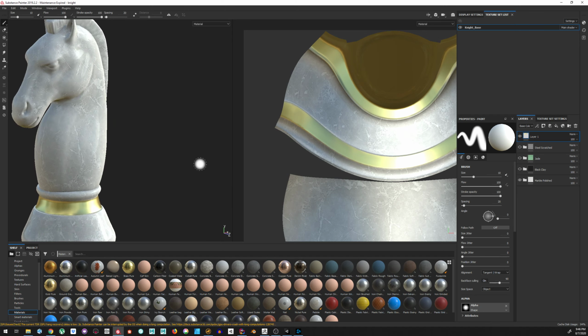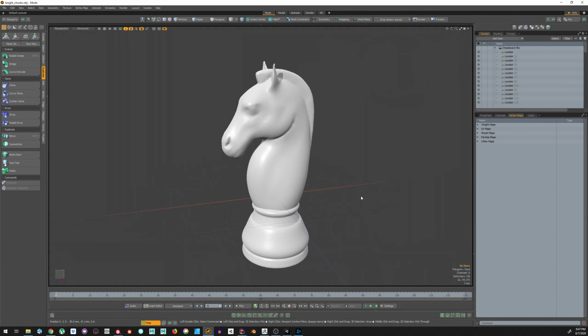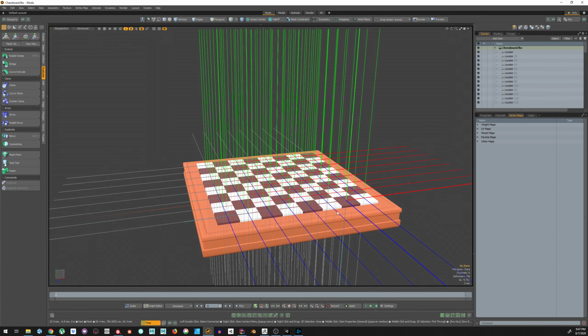And once again, I threw it into the engine right away, and I'm like, yeah, things are moving forward, cool. So I need to model the chessboard, and I use Modo for that. And Modo is just your standard 3D application. It does everything: renders, animates, rigs, all that stuff.